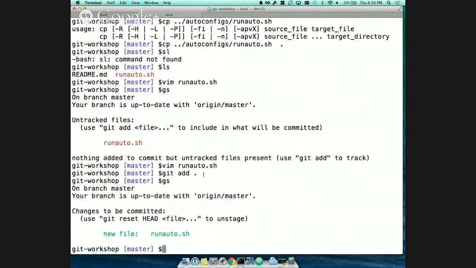Oh, and this period is sort of a shortcut. Usually you will do git add and then the individual file you want. If you just want to add everything, doing the period is a really fast way to do it.